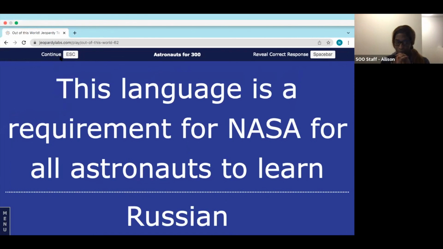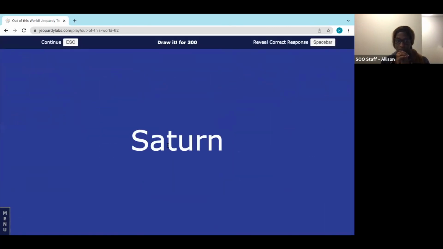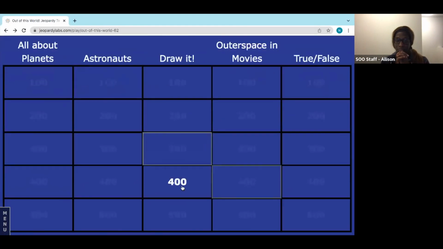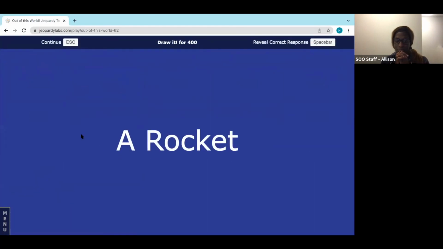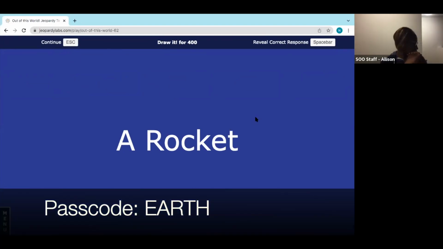All right, I'm gonna open up our last two, our draws. So Saturn is the first one. And I'm gonna see what the other one is, and then you can choose which one you would like to draw. And the other one is a rocket. So you can draw either a rocket or Saturn. And I would love to see those drawings before we finish up here. Fantastic, Jonathan. Saturn looks great. Angie, Jeremy, fantastic.